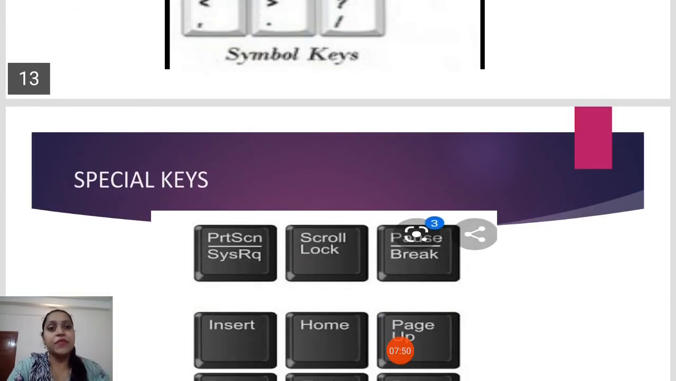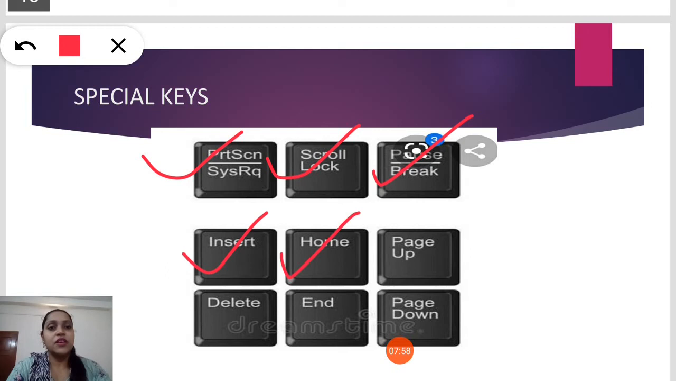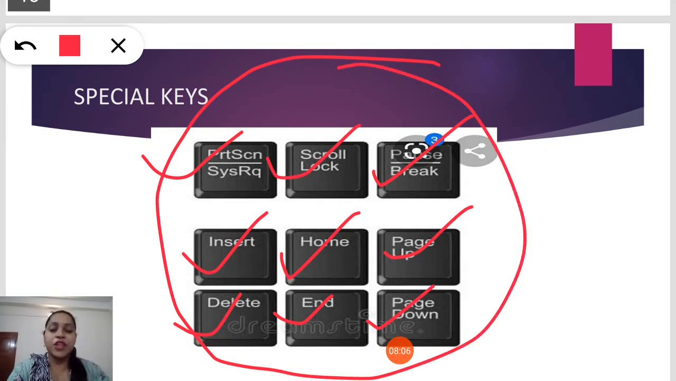Then we have special keys. There is a set of special keys, okay, and these are all together. You have insert, delete, and page down. They are all together and they are called special keys because they perform some special functions.